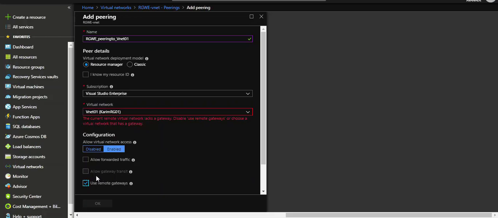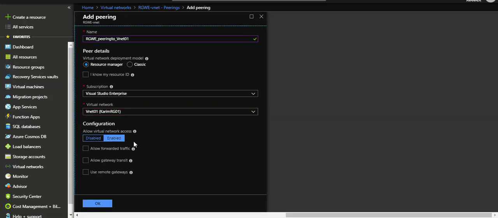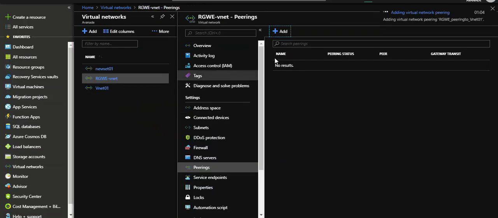I did enable the allow gateway transit on this, but now when I use remote gateway on this, it should use the gateway there. But it tells me that the current remote virtual network lacks a gateway because I didn't create it. So this is right, so I'm not using it. And we press OK. Then it is creating the virtual network peering now.